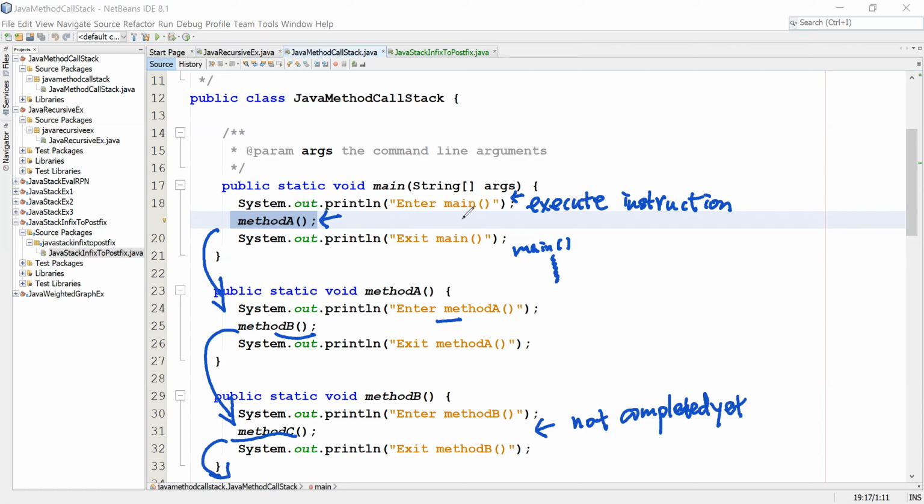Is it? So main not completed. Completed, not completed yet. So then the question is, okay, after you finish method C, why does the program know that it needs to run the next instruction? Then I finish B, I need to know to go back to method A. After I finish method A, I know to go back to main. How can the program know this?